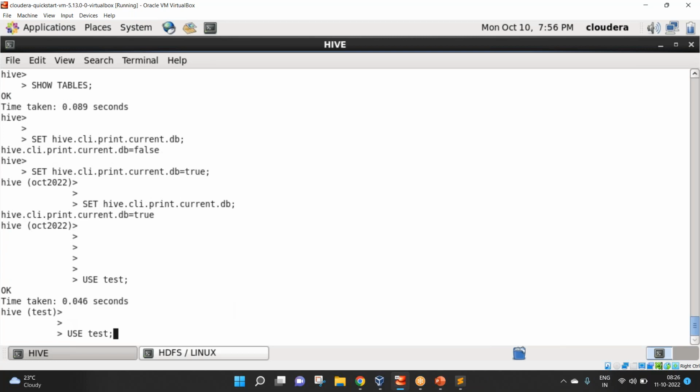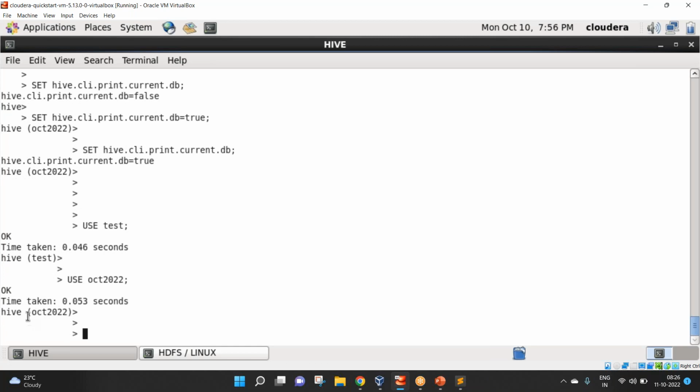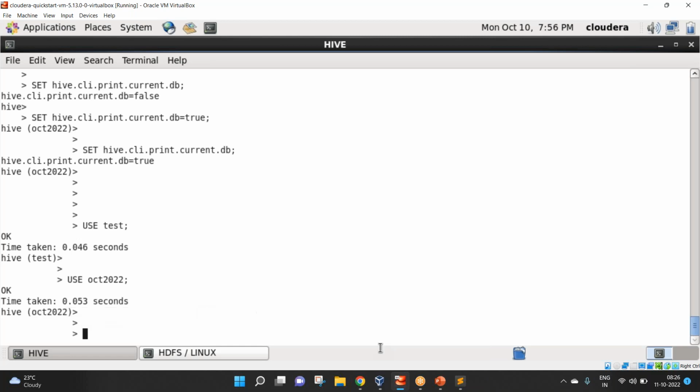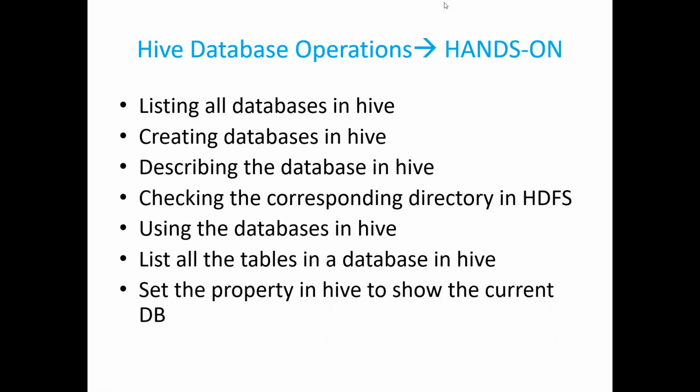Suppose I switch to October 2022 again, it will again show the database name here. I hope it is clear for you. This is a very handy option that I would highly encourage you to set up when you work on Hive. If you set this property in Hive, you'll know the current database that you are using. It would avoid unnecessary problems, especially if you have the same table name in multiple databases. You should be able to clearly distinguish between two different databases if you set this property.